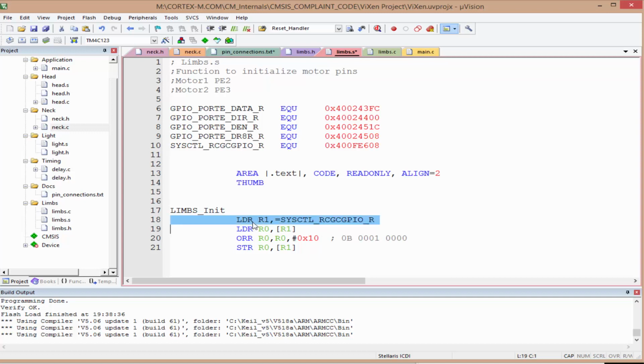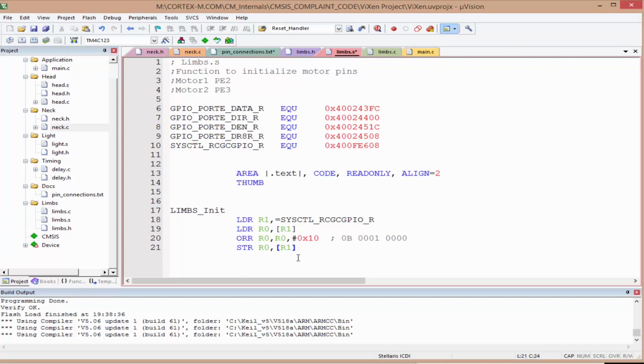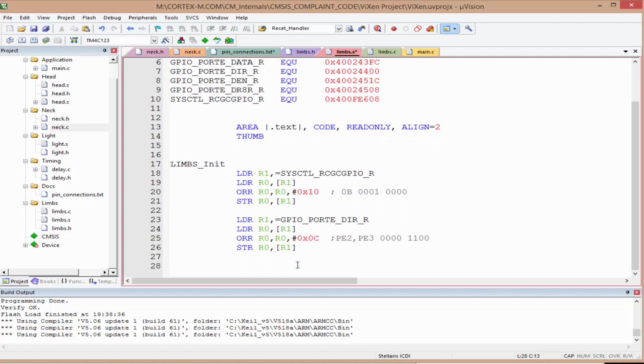So you understand this procedure already, right? You point to the address, then you load, then you perform the OR operation, then you store into the address. Once we have enabled clock access, the next thing will be to set a direction register and to set GPIO port E2 and E3 as output pins. And we do that using this command here, which we did when we were writing the driver for the light module as well as the head module. This is the binary code, and it becomes this in hexadecimal form.